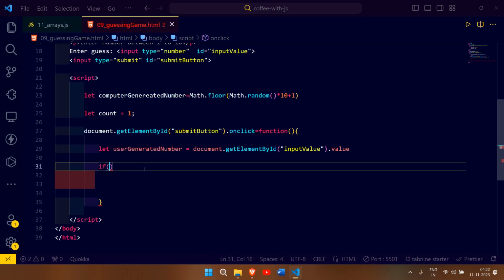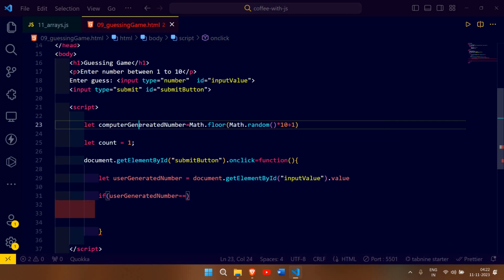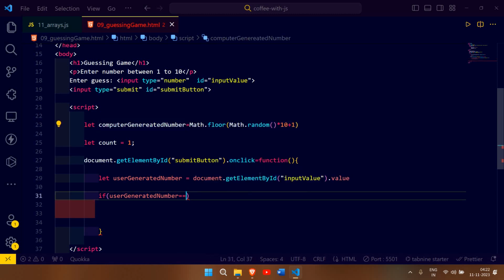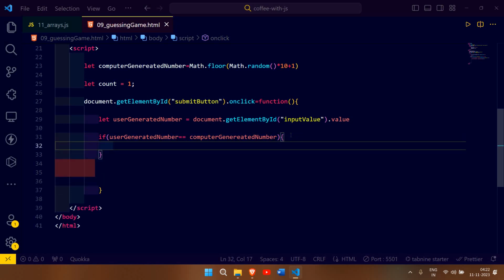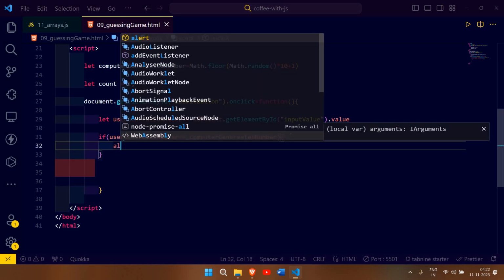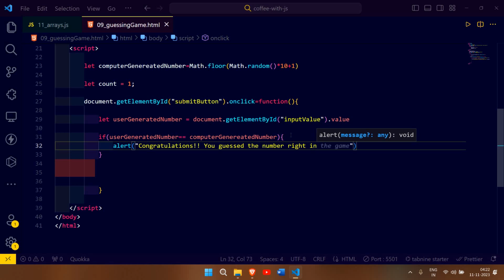If the user generated number is double equals, so we'll use the equality sign, equal to the computer generated number, then in this case I want to print an alert message showing, "Congratulations, you guessed the number right." And I also want to show in how many guesses.